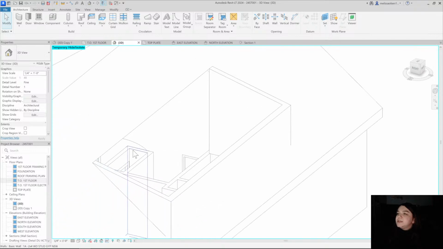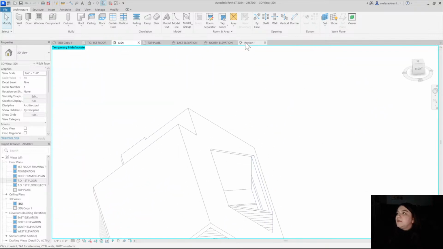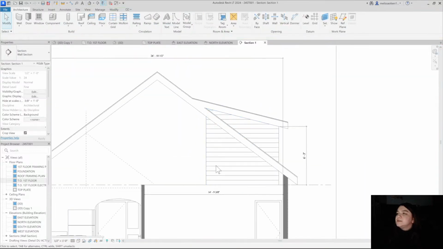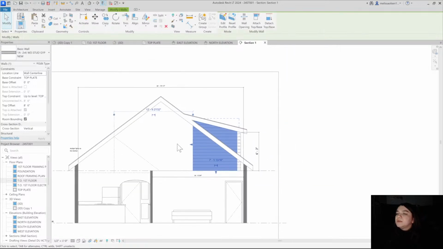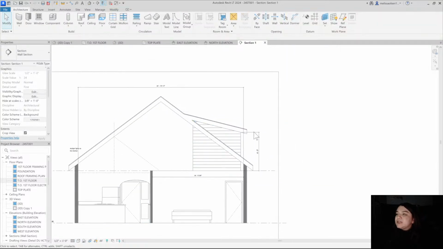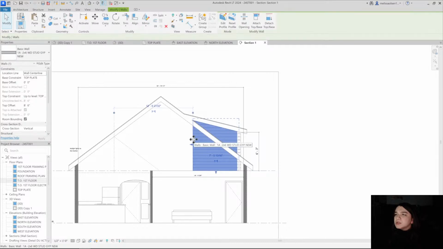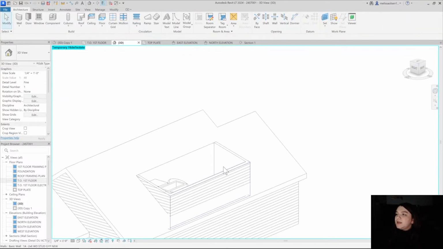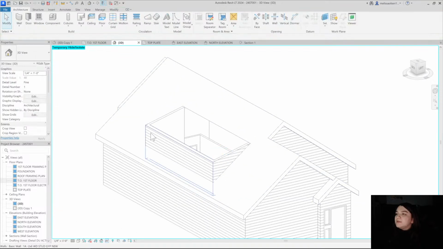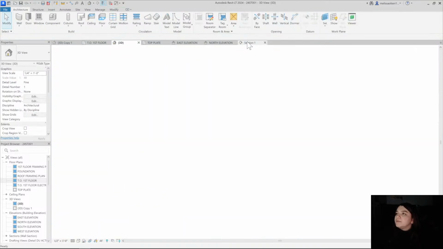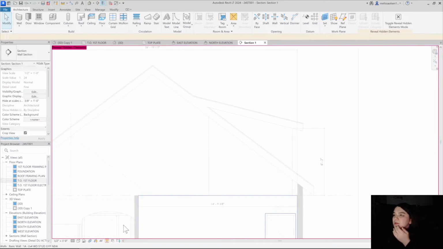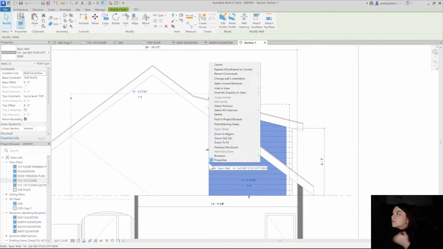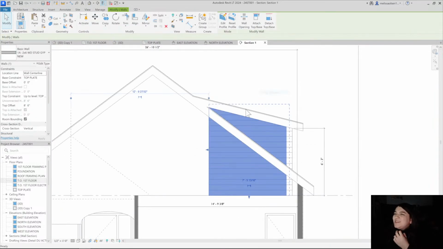Because my section's taken right through here, it's weird that when I go to my section, this is showing the exterior material. It's not actually like that in 3D. That's a white wall. So I wonder if something's off or overridden. I don't know why something would be overridden.